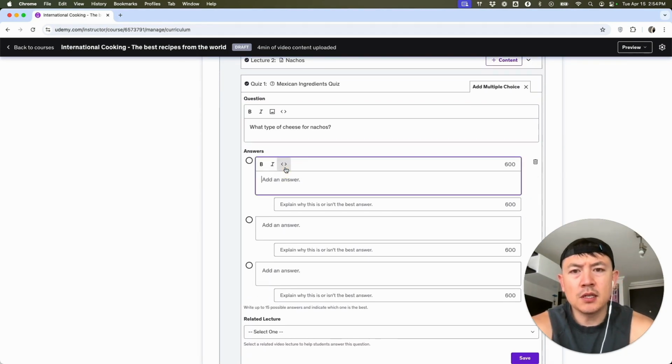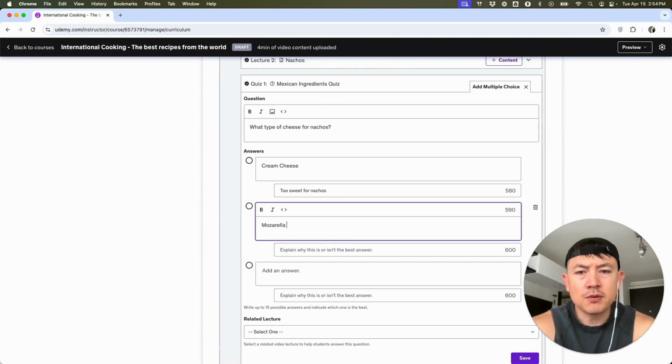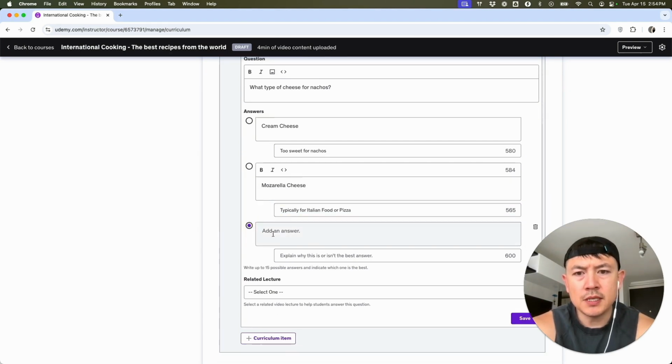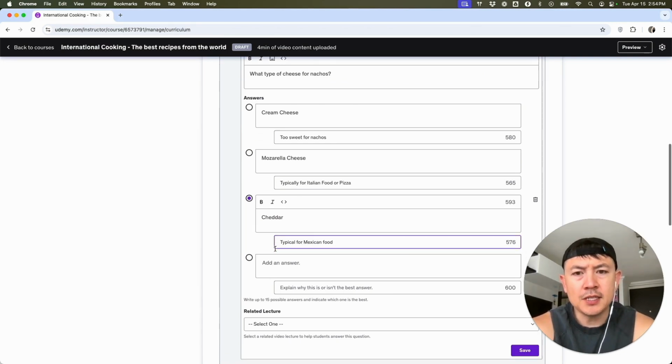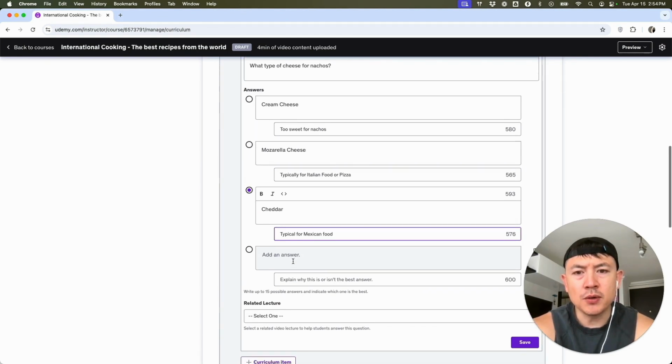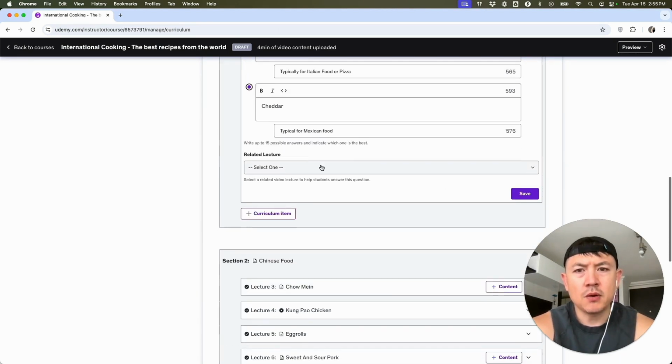So for the first answer, let's go ahead and add cream cheese. Okay, here underneath, you want to write why this is a good answer or why it's a bad answer. So too sweet for nachos. Okay, and then the second option they're going to have is mozzarella cheese. Okay, and this one is not good because it's typical for Italian food or pizza. Okay, and the last one I'm going to choose is cheddar, typical for Mexican food. Okay, and then as you see, it just keeps adding in, so we can add in multiple choice. However, for me, these 3 options are going to be good enough, so I'm going to hover over this one and delete it. Okay, so now we have 3 options, and we're going to go ahead and save.